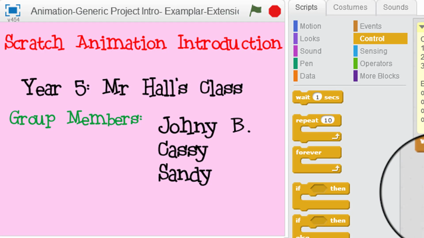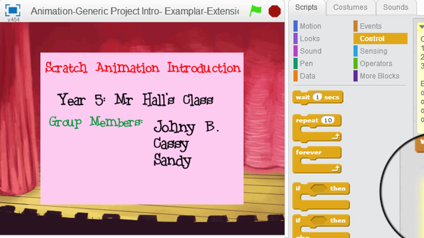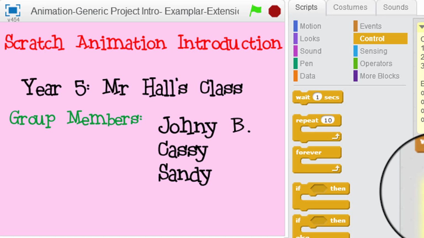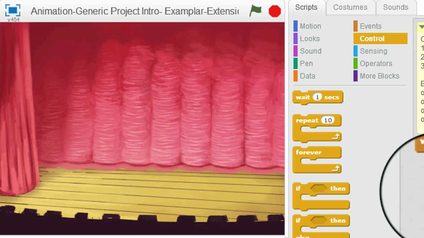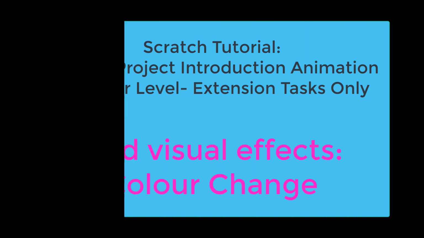Okay, so let's have a look at that. Wait 2 seconds and then it should start shrinking and then hide. Excellent, that's exactly what I wanted. Okay, so job done, job tested.